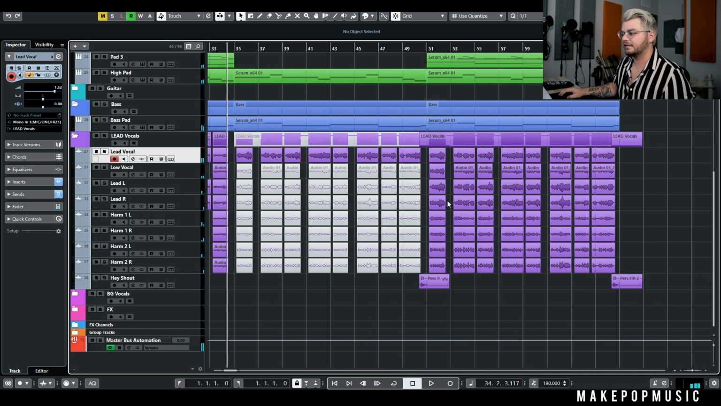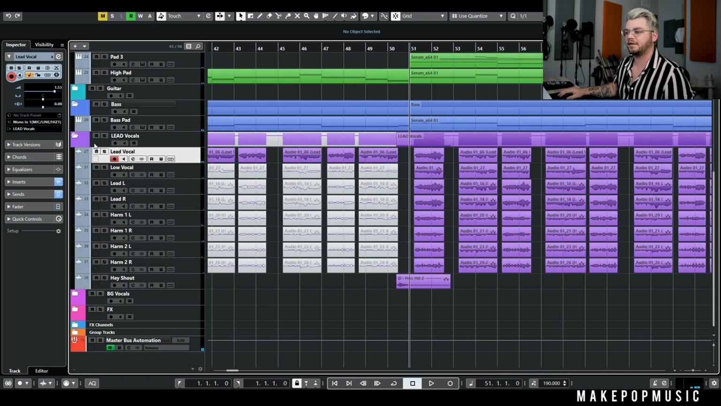And then really similar arrangement to the chorus, same kind of thing. Leads, here are the harmonies for that chorus.